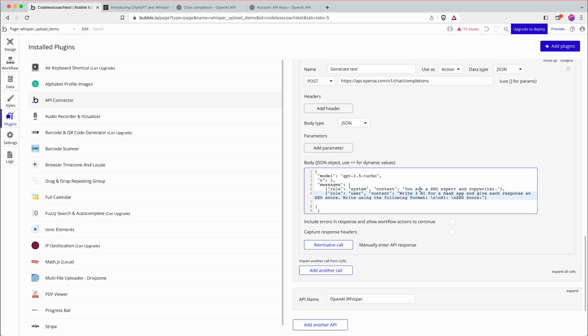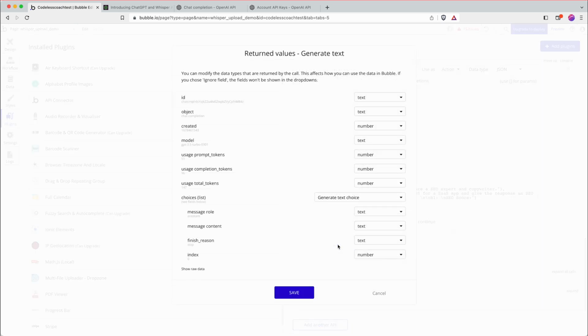But there's another way that you can do it, and I'd just say it's really worth experimenting with these different formats. So instead of saying write h1 for a SaaS app and give the response an SEO score, write using the following format, I can change n. And this is a parameter that comes over from GPT-3, and it's saying how many different variations do I want to get back. And so I can say I want 3 variations back, and initialize the call. And wait for OpenAI to get back to me.